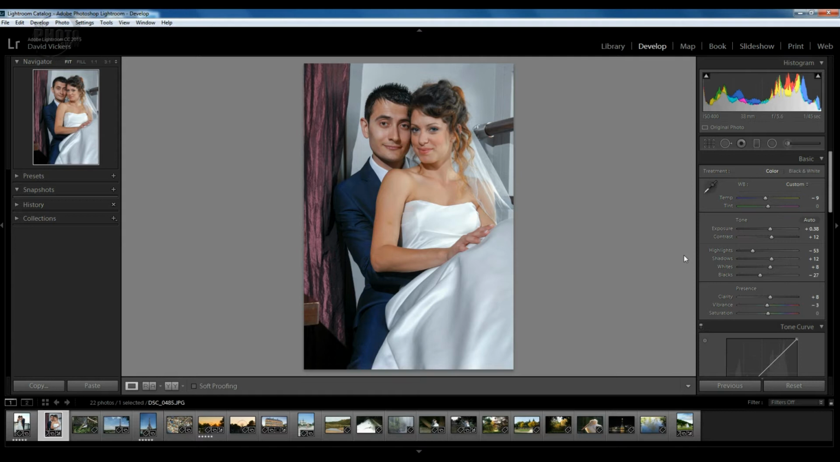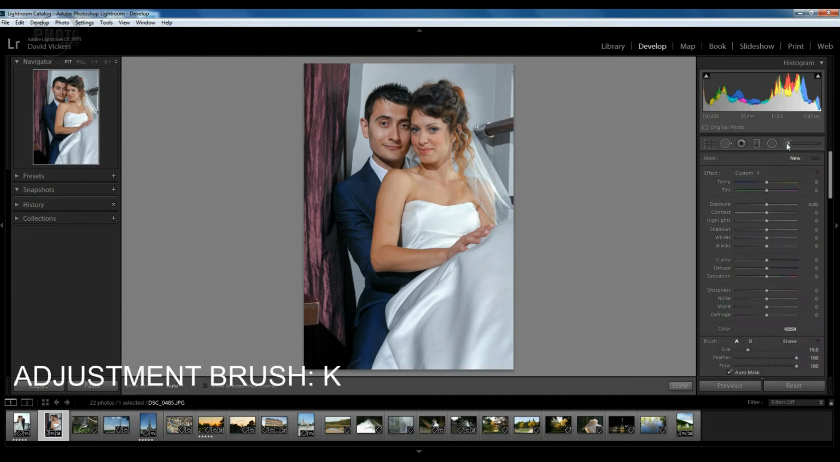So what we want to look at now is how you would use the adjustment brush within Lightroom. So we're going to click on the icon here, or just press K on our keyboard. And as you can see, that's now opened up a dialog box underneath. And these are all of the adjustments that you can use with your adjustment brush. And as you can see at the beginning now, they're all set on 0.